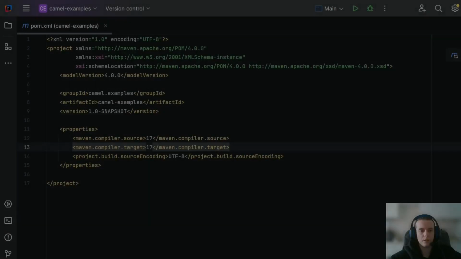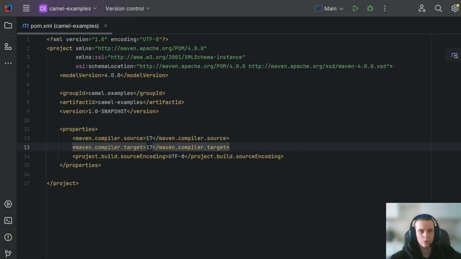Now, there are some prerequisites to this series. To follow along, of course, you'll need some basic understanding of Java, as Camel is Java-based. You should be comfortable writing Java programs and using Maven for builds. You'll also need JDK 17 or higher installed. You can use any IDE or no IDE at all. But I'll be using IntelliJ IDEA, so you might find it easier to follow along if you're using the same.